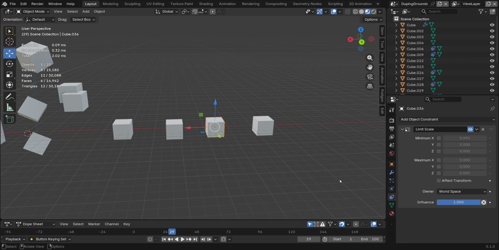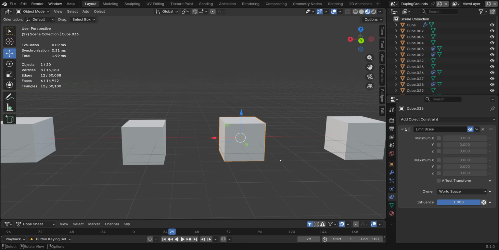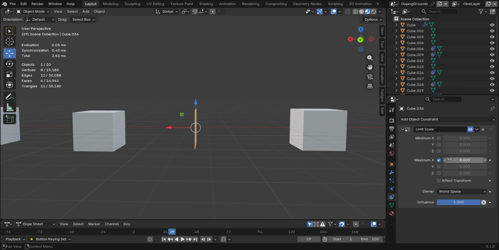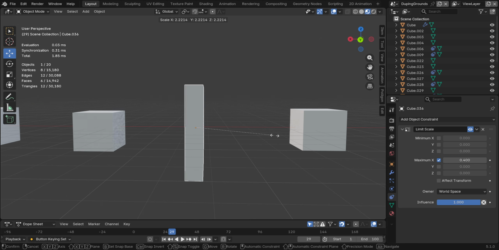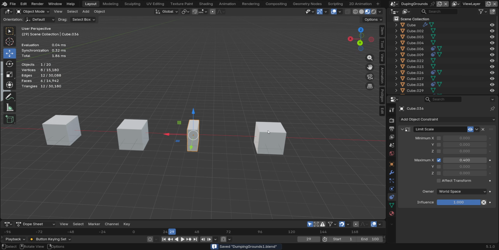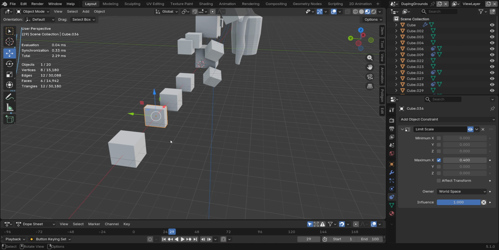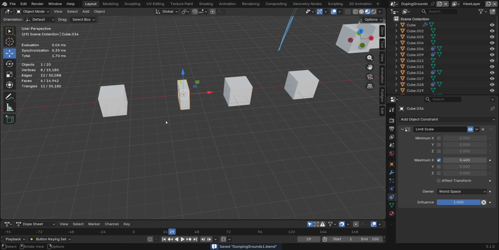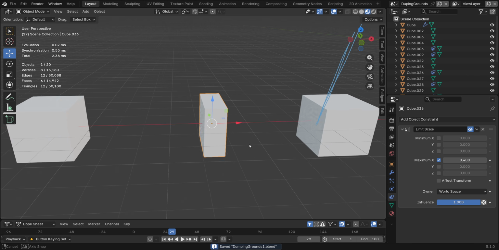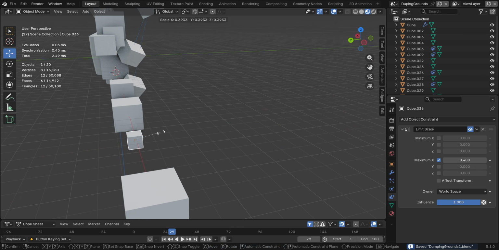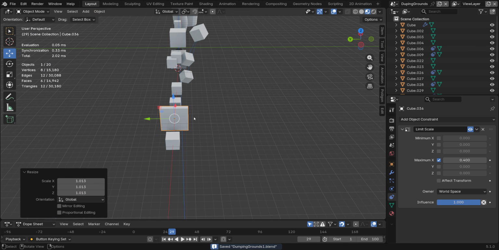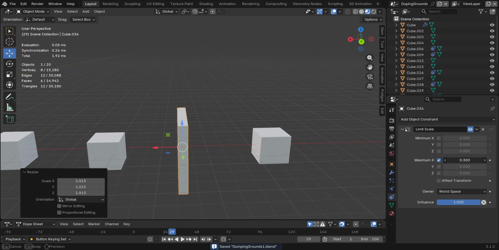Constraint, limit scale. Oh, I just saw one of the future ones. That one looks very good. Limit scale, very simple. It won't let me scale it past a certain point. So if I say, hey, I'm not sure how big I want, let's say I have this wall, right? I know I want the wall to be this thick, but I'm not sure how large I want it to be, like wide. What I can do is limit the maximum to however thick I want it to be.